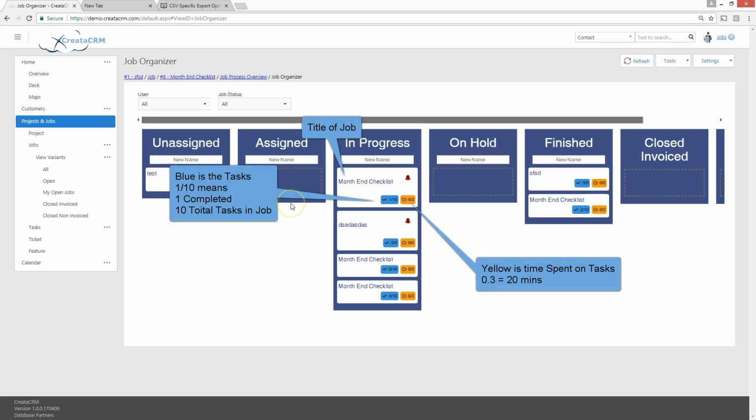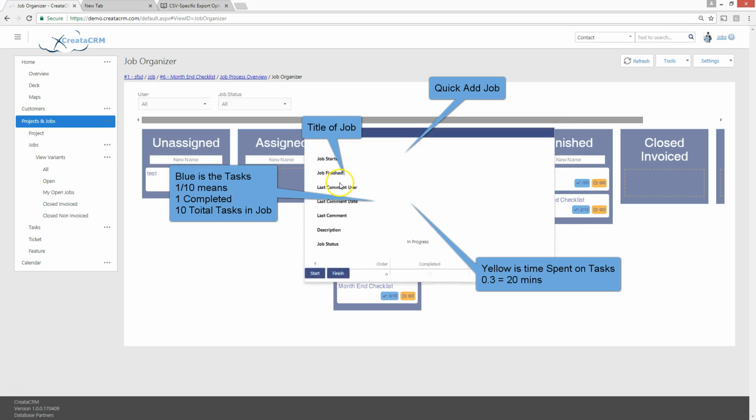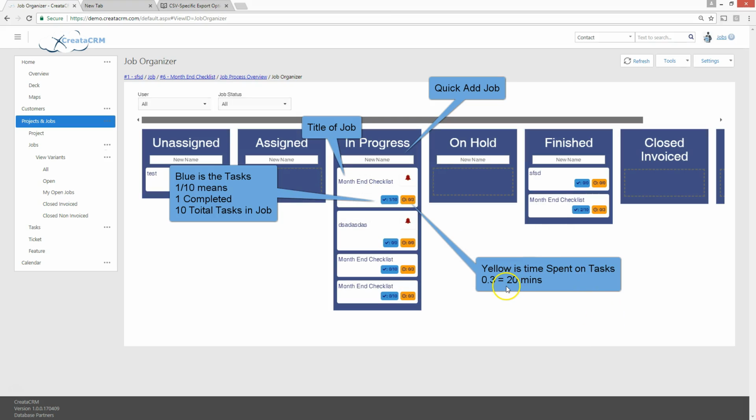Now we'll explain a bit more on the values here. You've got the month checklist, that's the title of the actual job. Then you've got the blue items, which are 1 of 10. See, there's a tick box here. That means it's a task and you've done 1 out of 10 of the tasks. That gives you a view, without going into the actual job, that there's still 9 tasks still to complete.